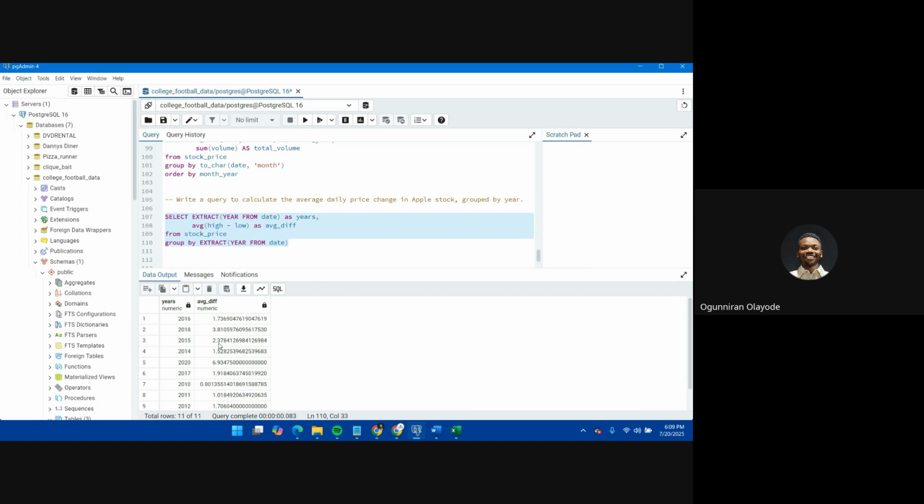Are we all cool? Okay. What if we order it so that we can easily see it? So we should order it by what? Is it by year or by the value itself? I think the average difference, because you're trying to see which one has the highest. Let's order by the value, the average difference.